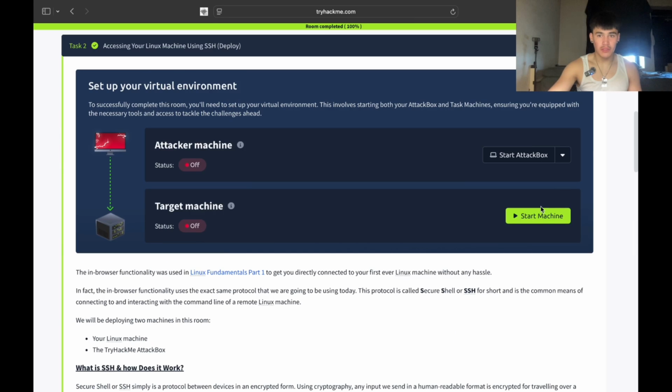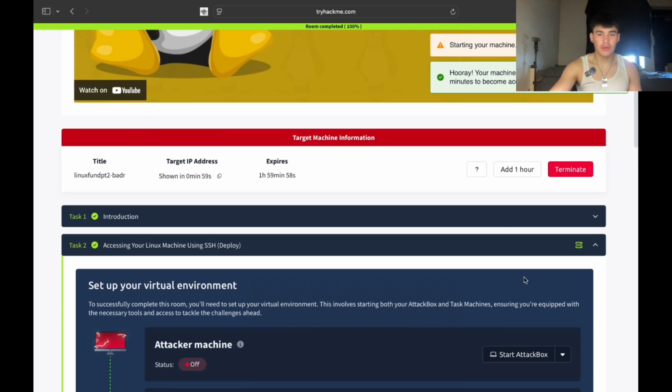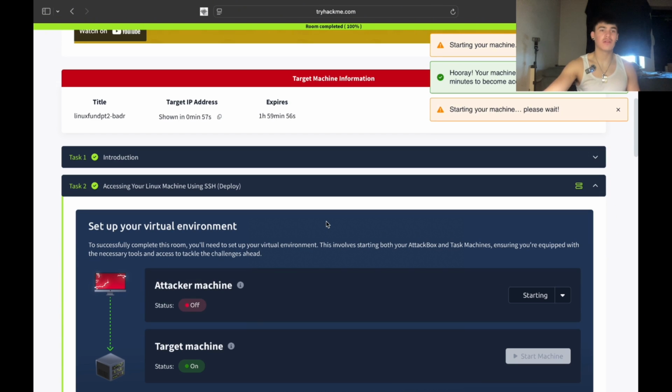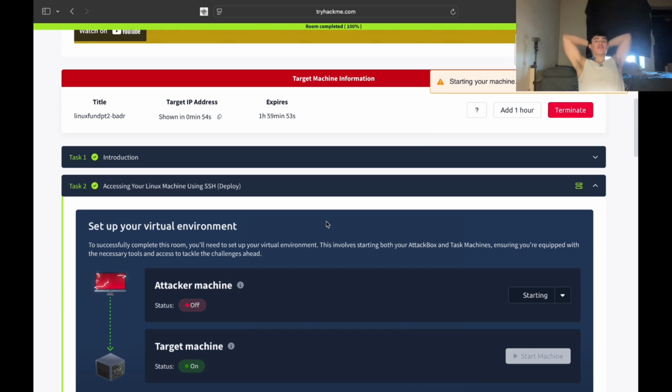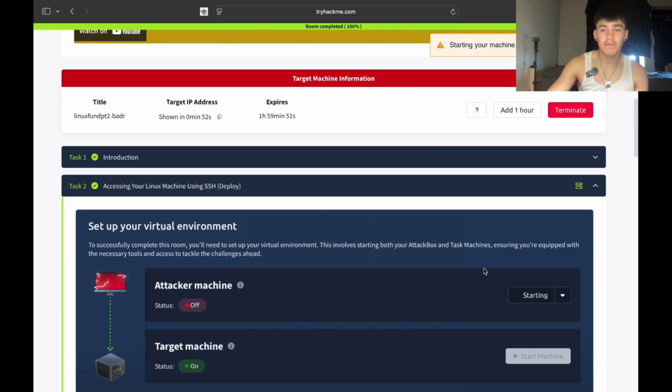Alright, so we're going to deploy the machine. This will be the actual machine. So you deploy the machine and then you start the attack box. I don't know if this room is free. Maybe not.